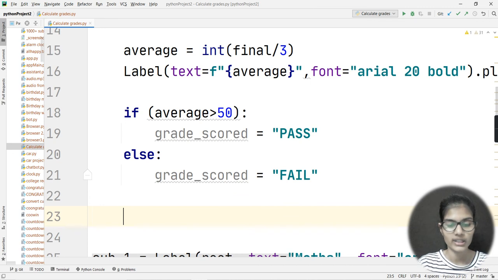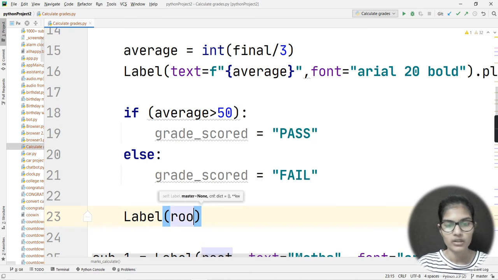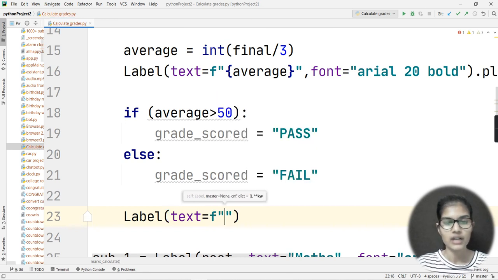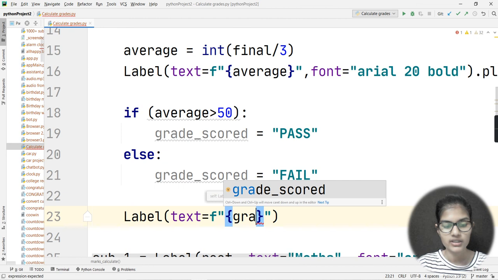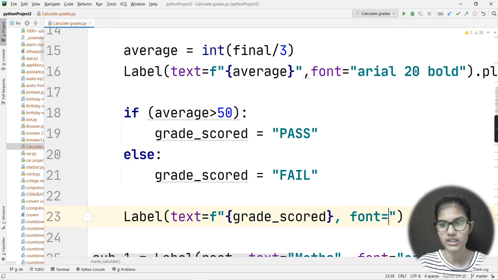And I also want to print this thing, right? So I would use my label function here, and after that I would simply use the text one. So text is equal to, what about my f strings here? After that I would put in the brackets grade underscore scored. Fine, I would put a comma and give it the font that I want here.